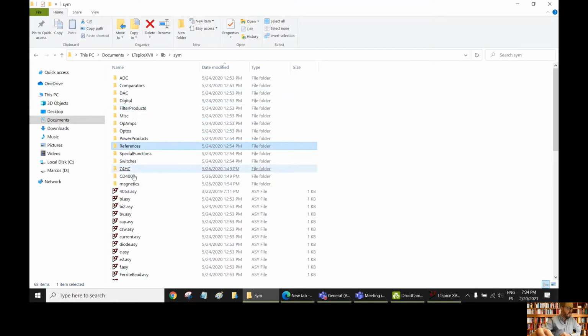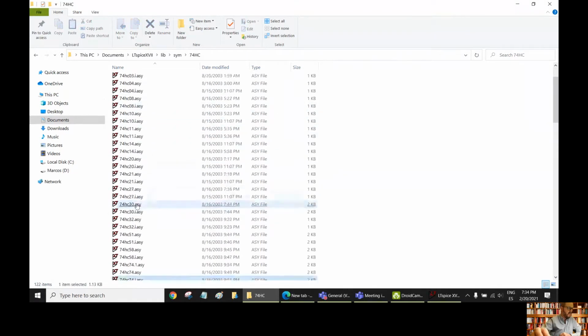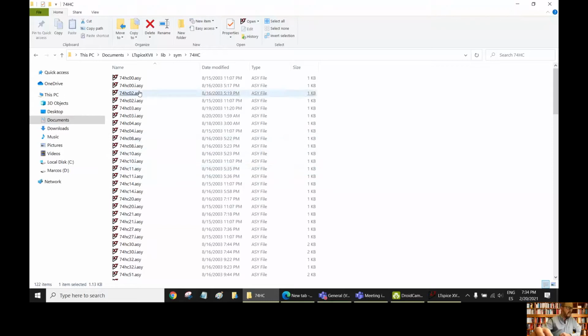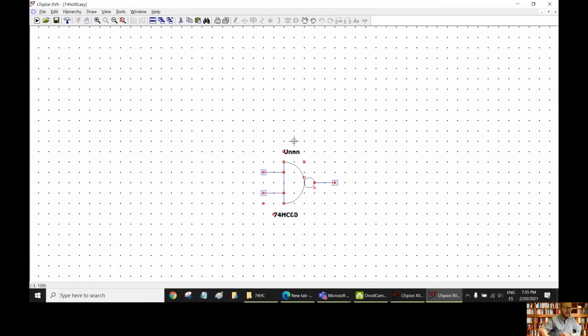These are complete libraries. For example, if we enter here in 74HC, we can see all the drawings for the different components. For example, 74HC00, this is a NAND gate. So we have here the drawing corresponding to the NAND gate, and so on.